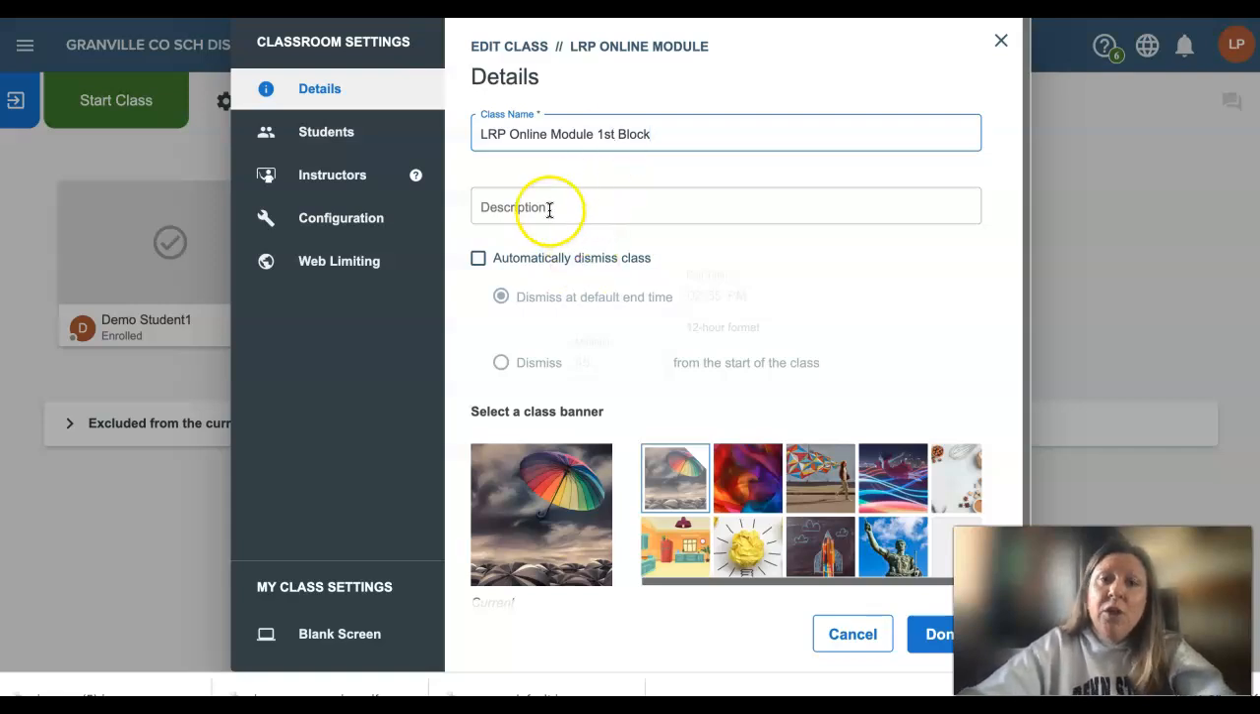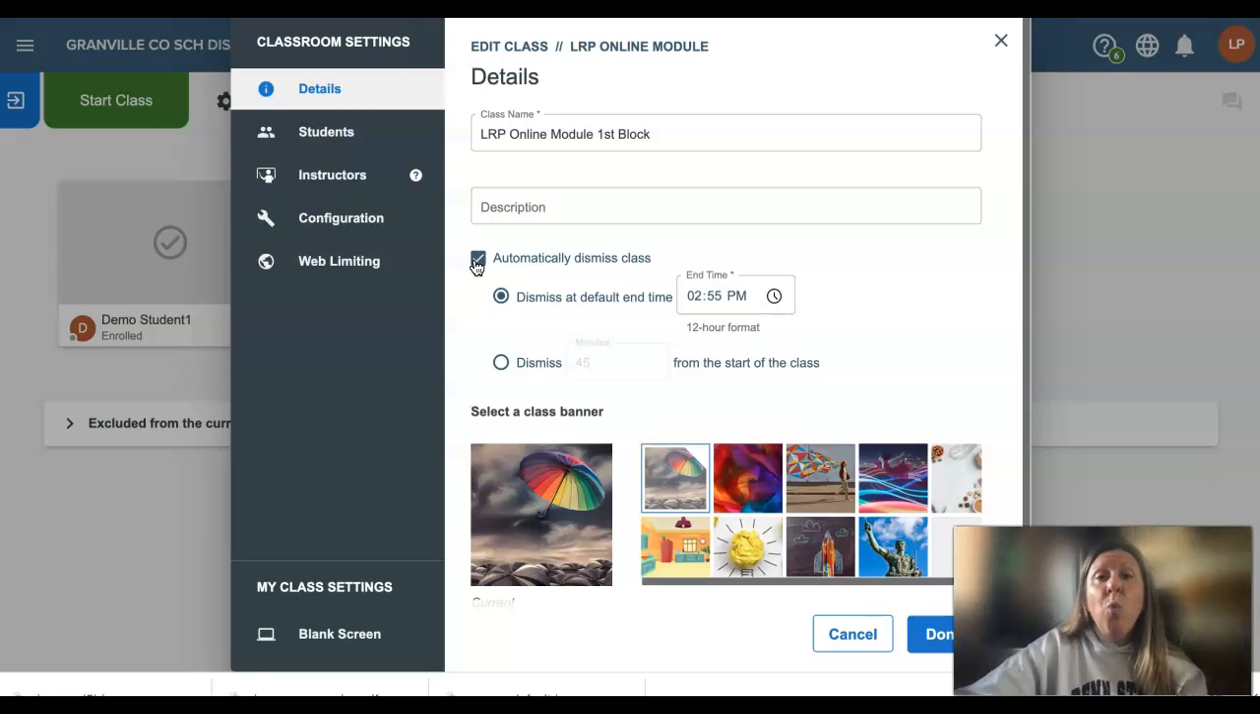Google Classroom. You can provide a description if you would like, and then you can automatically dismiss this class at a certain time. What this will allow you to do is, if your first block is from 8:30 to let's say 9:45, I can say for first period, I want them to be dismissed at 9:45 a.m. And what that will do is, if I start the class and I forget to exit out of the class, it will automatically dismiss all of my class from my platform.